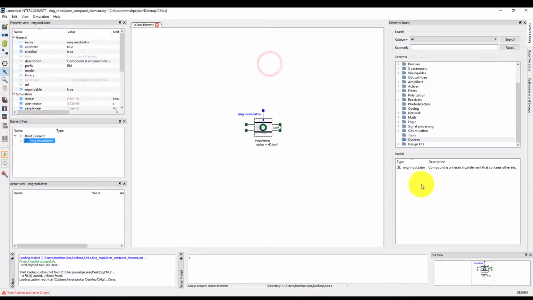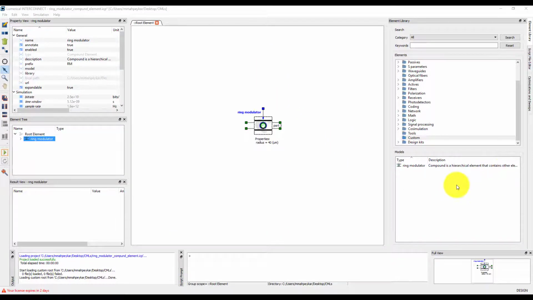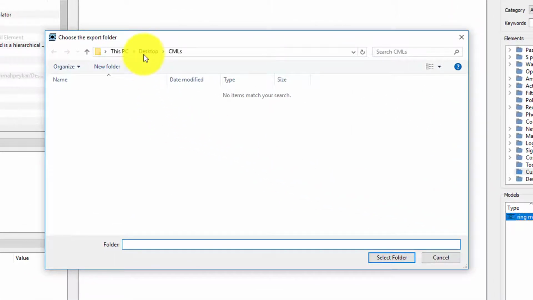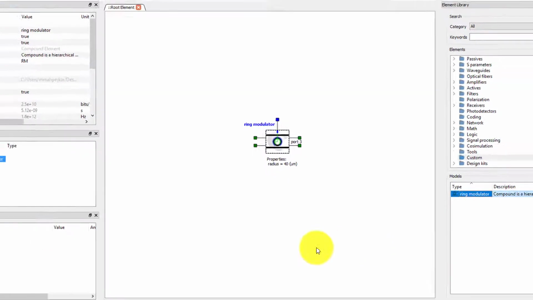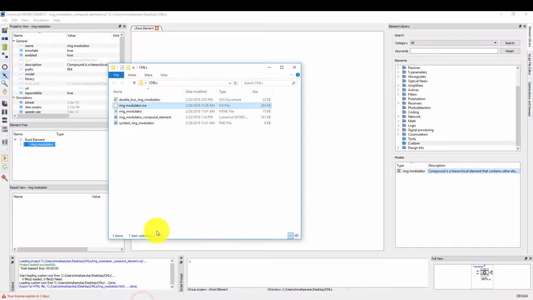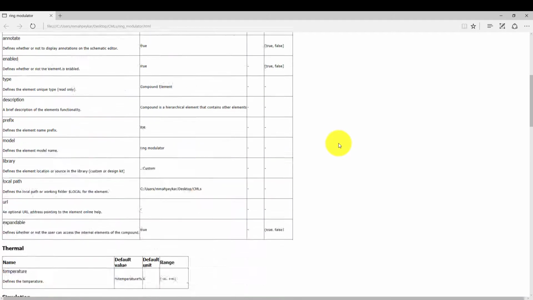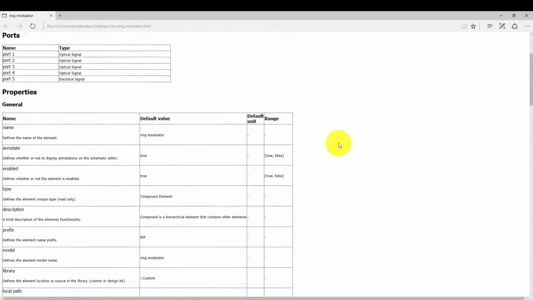Once the compact model is added to the custom folder, we can generate a .html help file by right-clicking on the corresponding model in the element library and selecting Export HTML. The .html file has the same name as the model name. While creating the compact model, we can save the address of the HTML file in the URL parameter. If we do this, then the end user will be able to open up the help file for a compact model by simply right-clicking on the compact model and selecting Help.